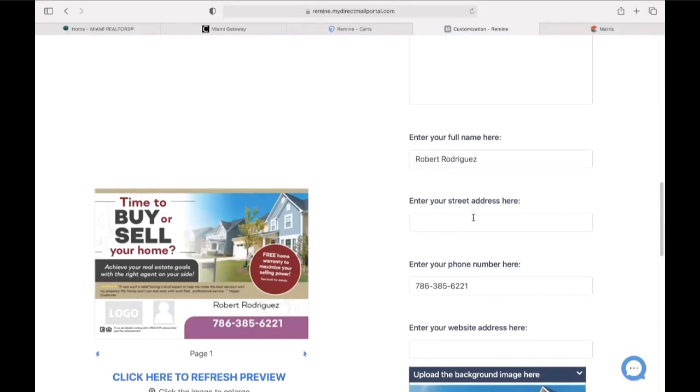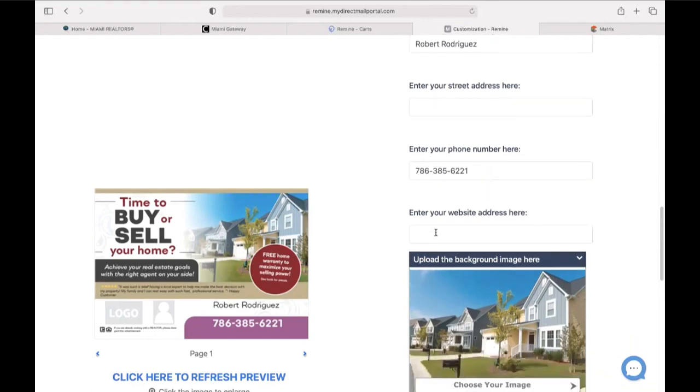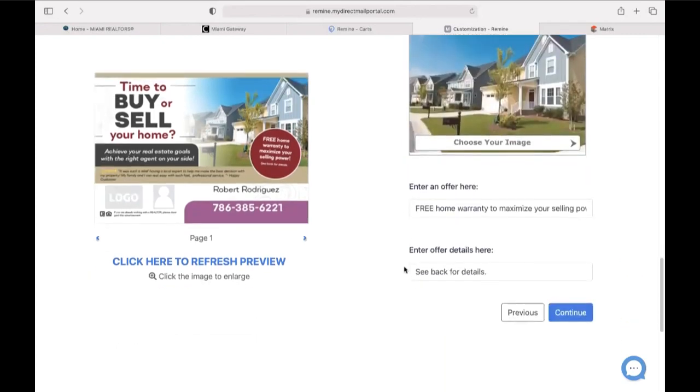address here. Guys, please put in your office address. Don't put in your home address, unless you want to receive mail, return mail or mail at your property. And then enter your phone number here, enter your website address, and then just continue to create the card.